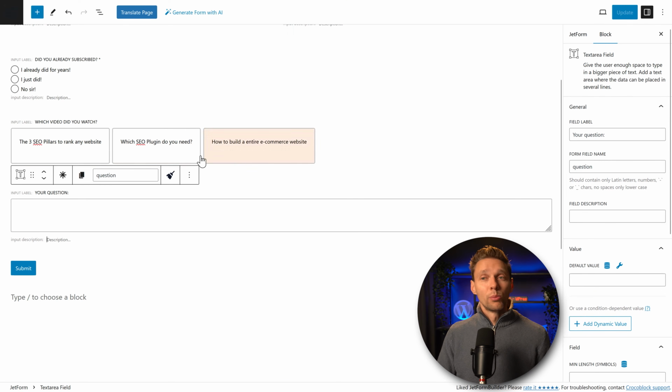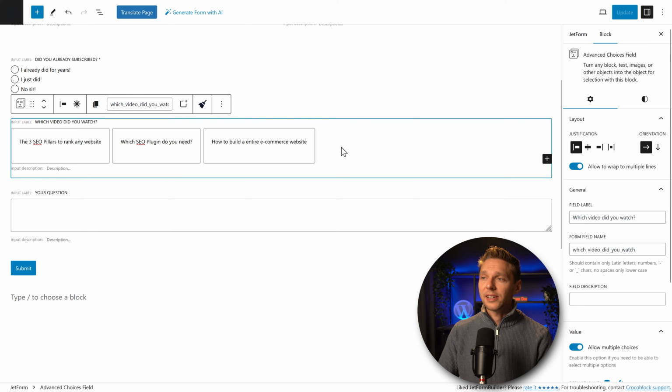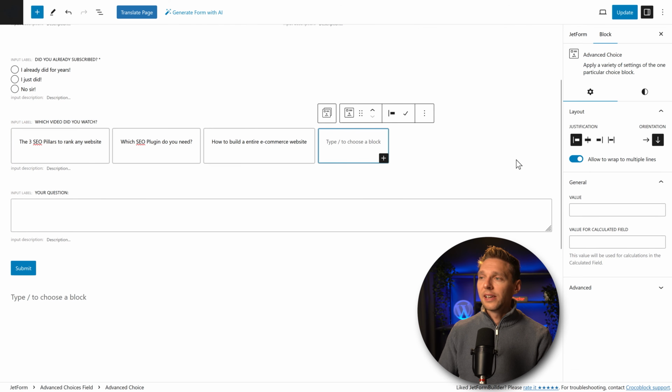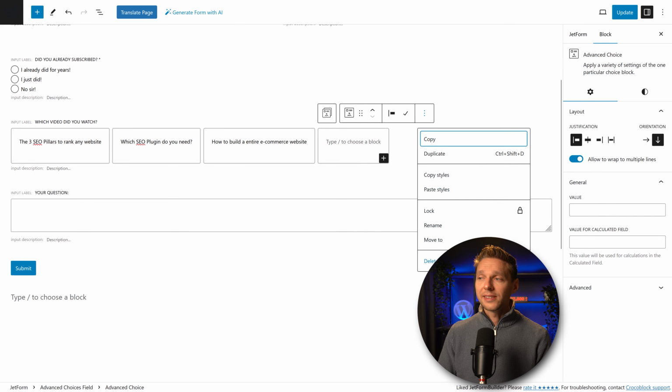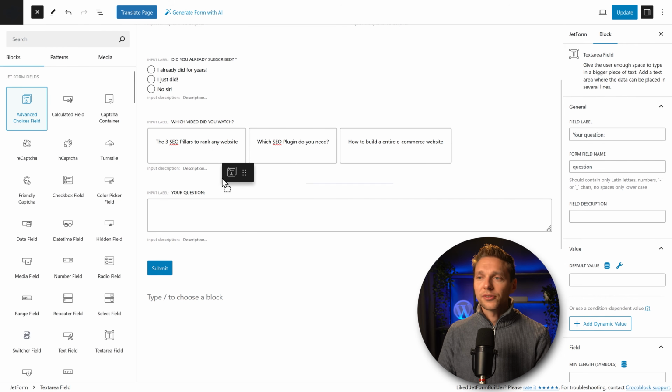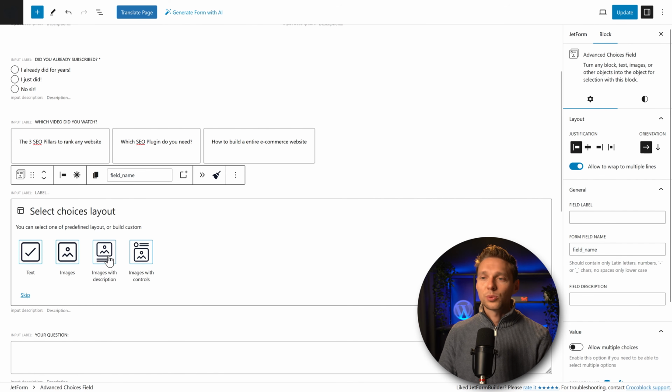But if you want to add more options to this, pretty easy, just click on it and then we press on this plus icon. And then you can just add in another block, or you can click over here and delete them, move them, rename them, lock them. Everything's actually possible. But if you're adding the advanced field, you can also use images with description.